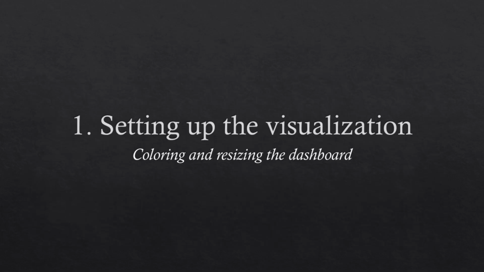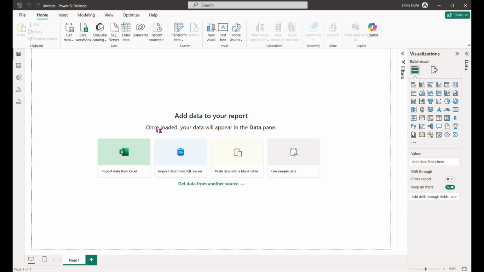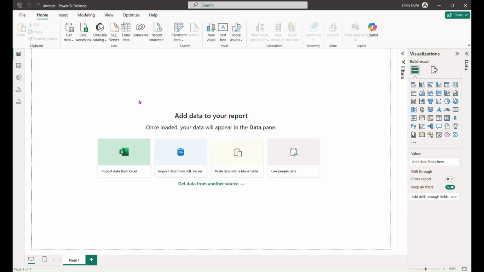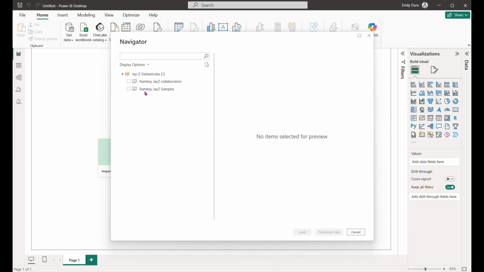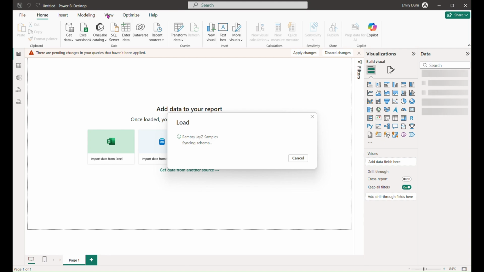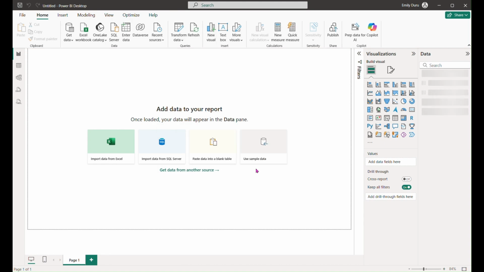So let's get started with first creating a new blank report, and we're going to load in the JZ dataset. If you don't have it already, it's in the description. We only need the Rambsy JZ samples, so we're going to select that one and load it. Once the data has been loaded, we're going to want to format and customize our canvas.